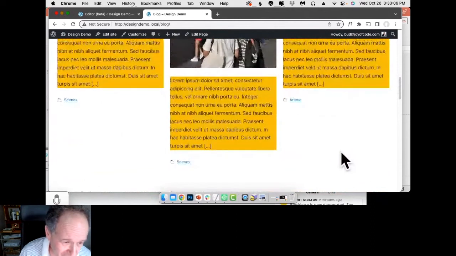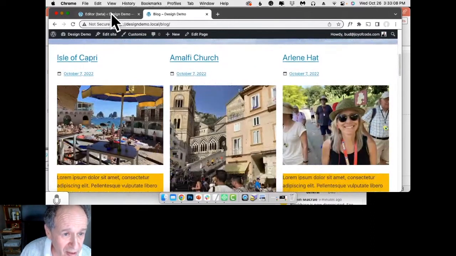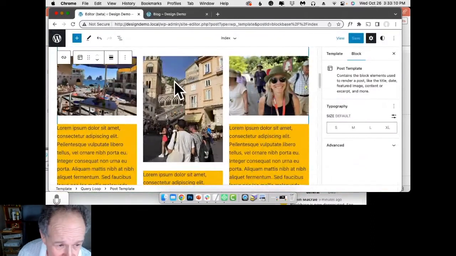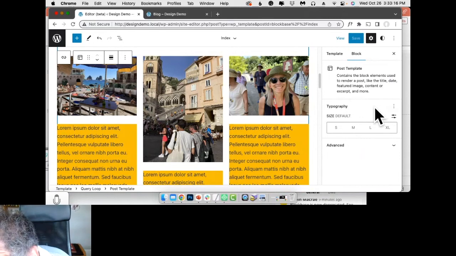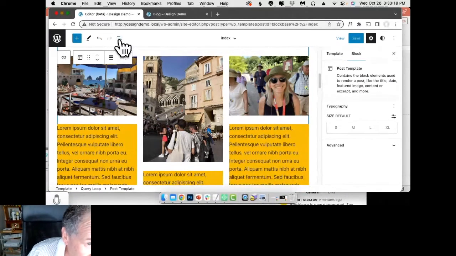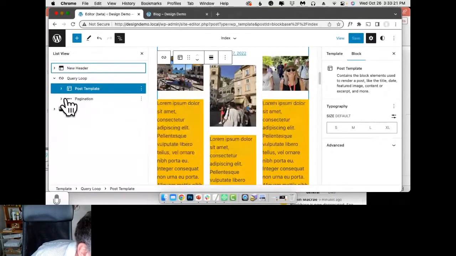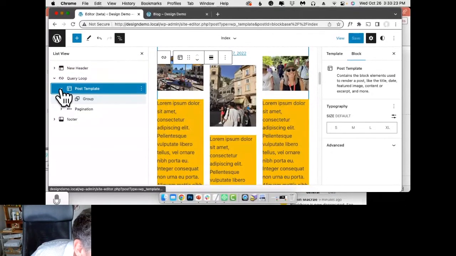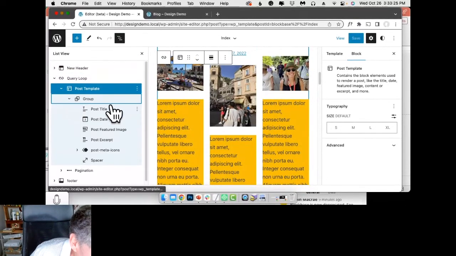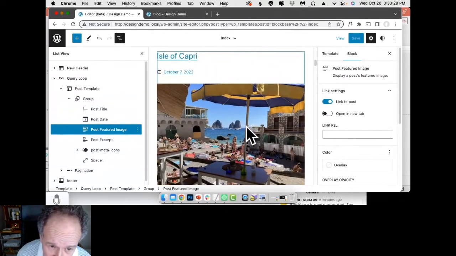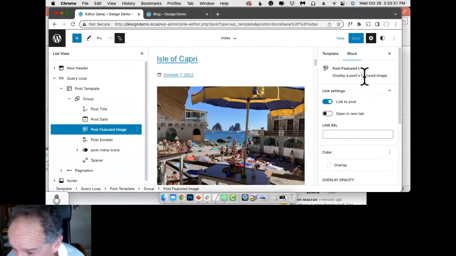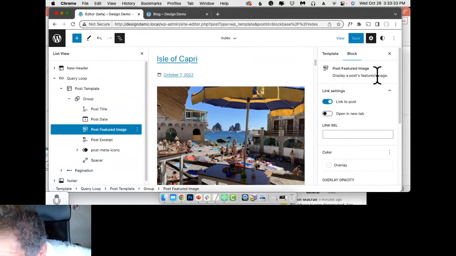Of course, I wouldn't keep it like this. I might say, well, I'd like to make an adjustment. Let me just pick on one of these images over here, which would mean all images, all right? So I want to make sure I get to the right block that I'm working on. And that's really the key. Of course, one of the great things about this list view is that you can navigate right to the piece of content or block that you want to change. In this case, I want to change the post featured image.